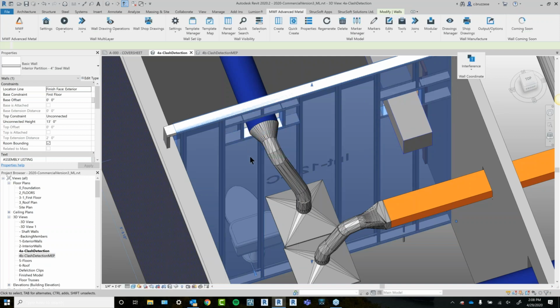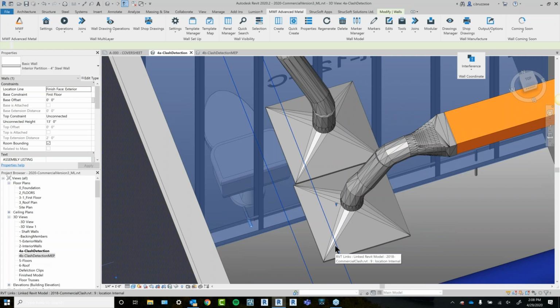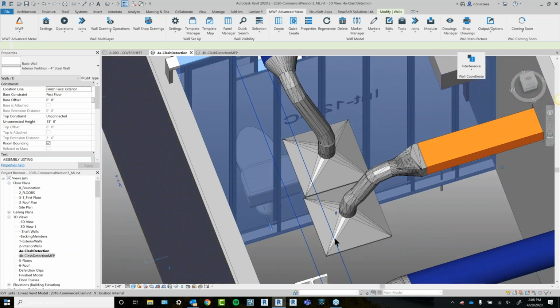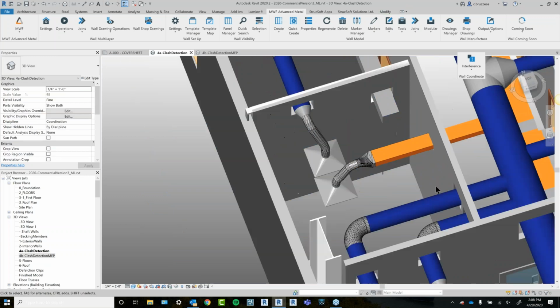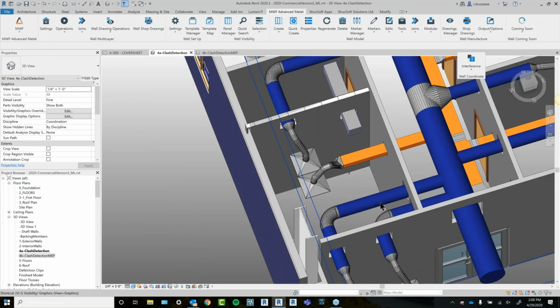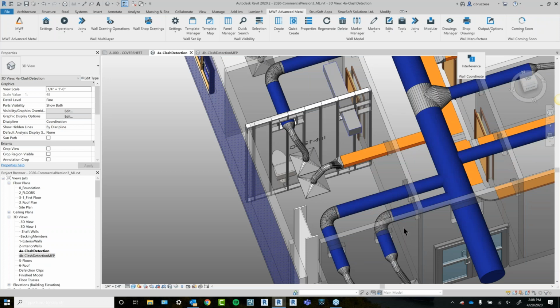But with anything else that was run through my clash, it'll pick that up. And I've also got that little pipe again, which is completely ignored. Let's just set up our wall transparency so you guys can see this a bit better. There we go.